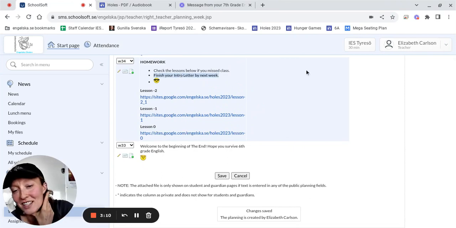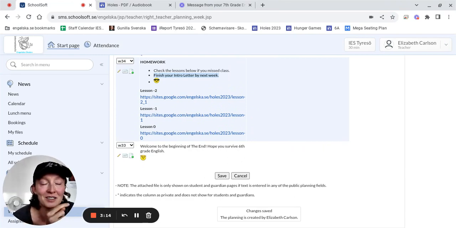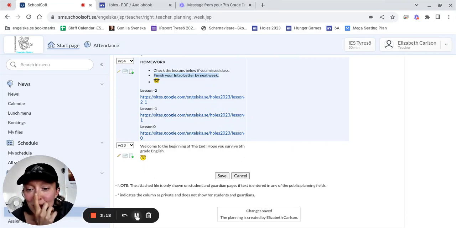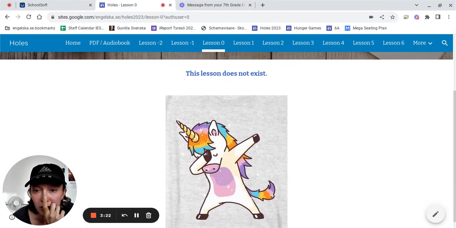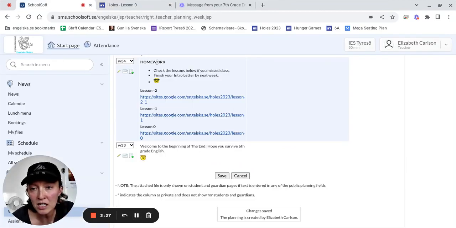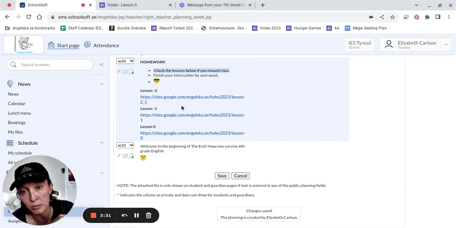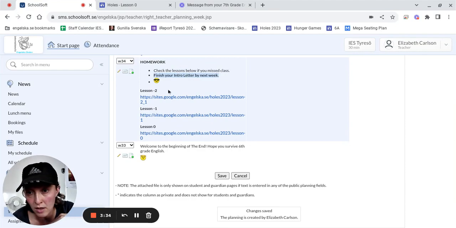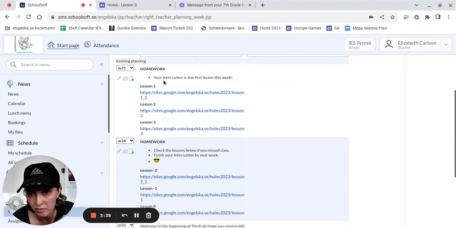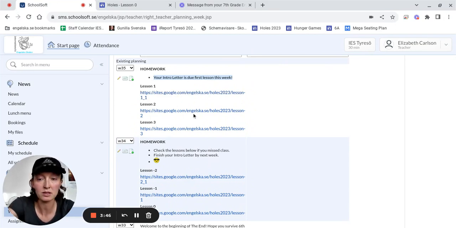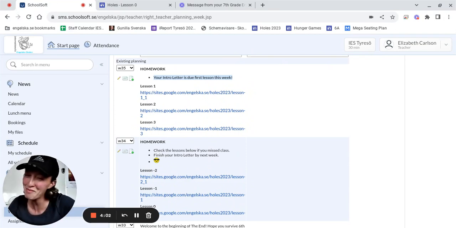Then lesson 0 actually doesn't exist because on Friday, August 25th, the whole sixth grade is going on a hike. Anyway, in each weekly planning, I'll tell you what your homework is. So check the lessons below if you missed class, finish your intro letter by next week, and then apparently be cool. Then the next week, homework, finish your intro letter, lesson 1, lesson 2, lesson 3. So if you look at this week, you can tell, the third lesson of the week is lesson 3. If you have a dentist appointment, you know just to click on that link. And it'll bring you to my website, and you can see everything you missed and do the stuff, you know? So I'm trying to make things easy for you, young ones. This is my goal. I'm trying to help you succeed.